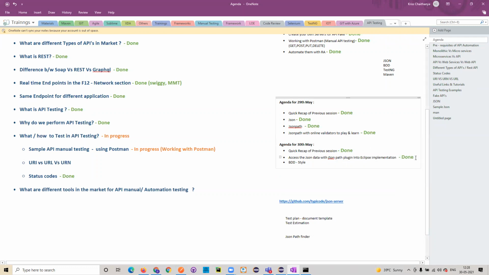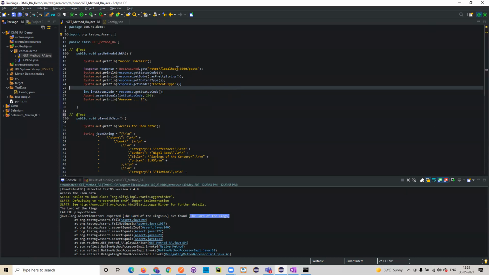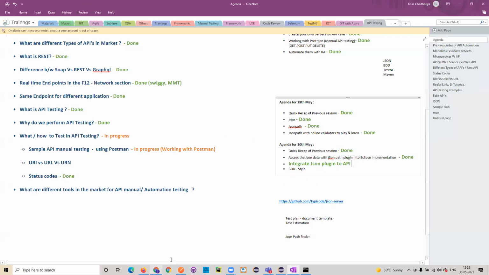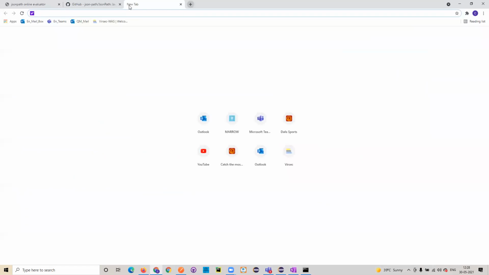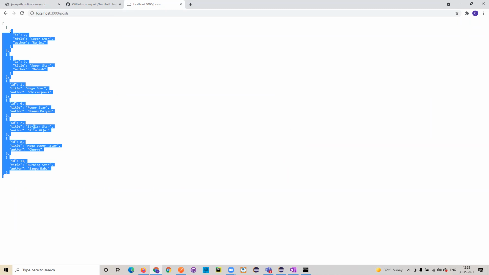Now what else we wanted to do is I need to integrate this to the API, right? That is the most important thing, integrating this JSON path plugin to my API. So this is what I wanted to see. Let's go back to the code and then we will see it. This is my localhost, which I'm posting to. If I go to the server, I'm able to get this data, and on the fly I need to do the assertions.